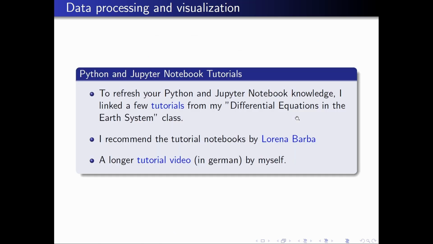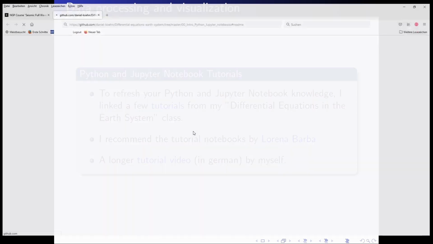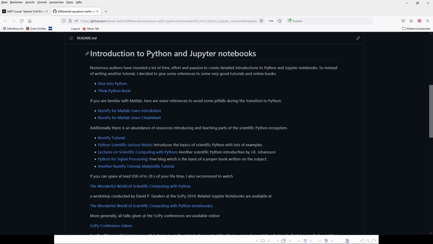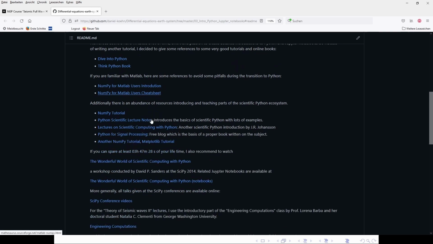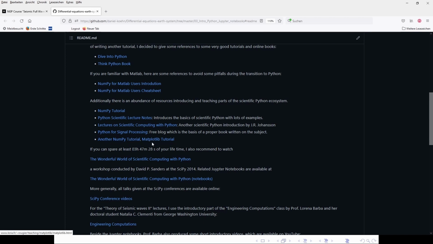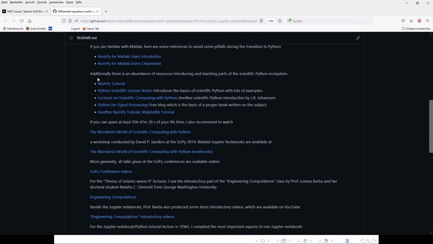So it's available for all major systems. And if you want to refresh all your knowledge regarding Python and Jupyter notebooks, I've linked some tutorials that I have used in my differential equations in the Earth system class. So if you're following this link, there are some Python tutorials that are quite useful. Also this NumPy for MATLAB users introduction and cheat sheet. So if you're coming from MATLAB, this might be quite useful. And then also some lecture notes and other stuff and videos, for example, regarding Python, NumPy, SciPy, and all the other nice stuff.